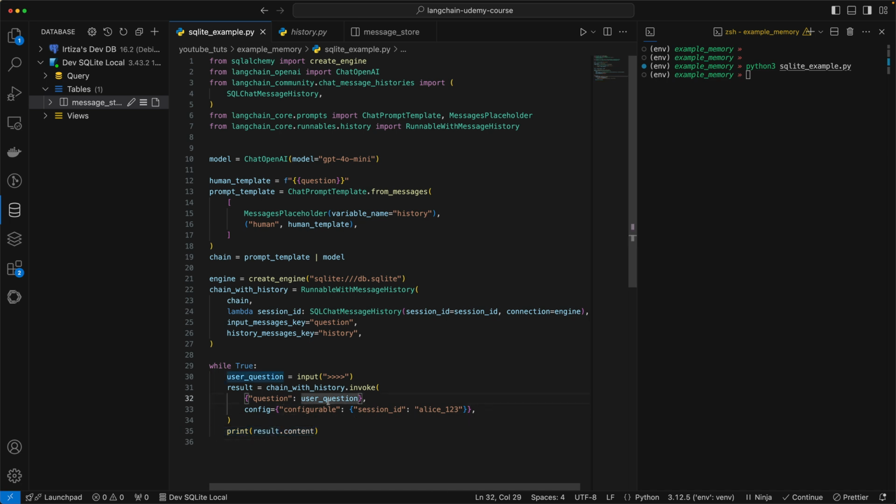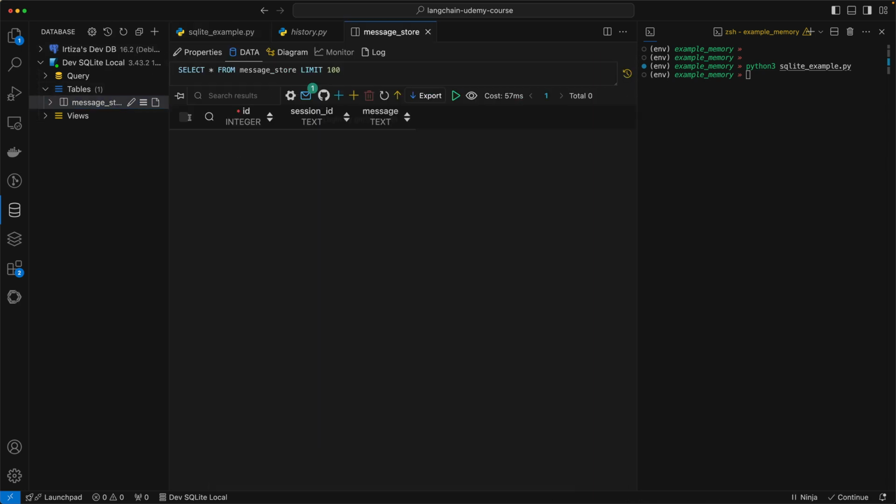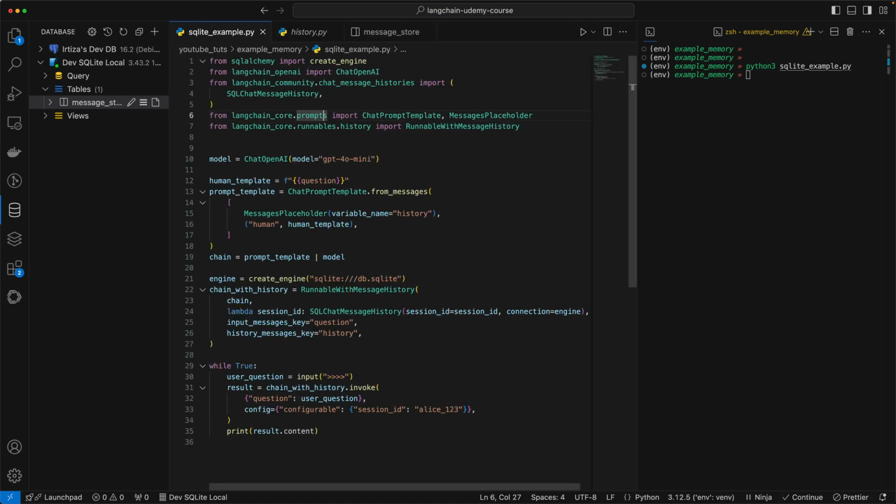Okay, so let's go through an example with this one. The first thing I'm going to show you is the table. If I do a quick refresh and run the query, you can see that our table is empty. Our table has three columns: ID, session ID, and message. The first question is, how and why is this table created? If I go to the example here, we're passing it the SQLChatMessageHistory, right? So let's take a look at this one.